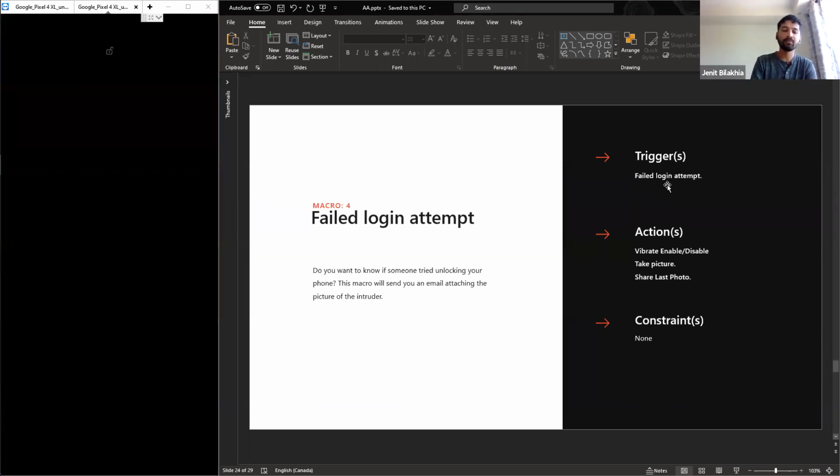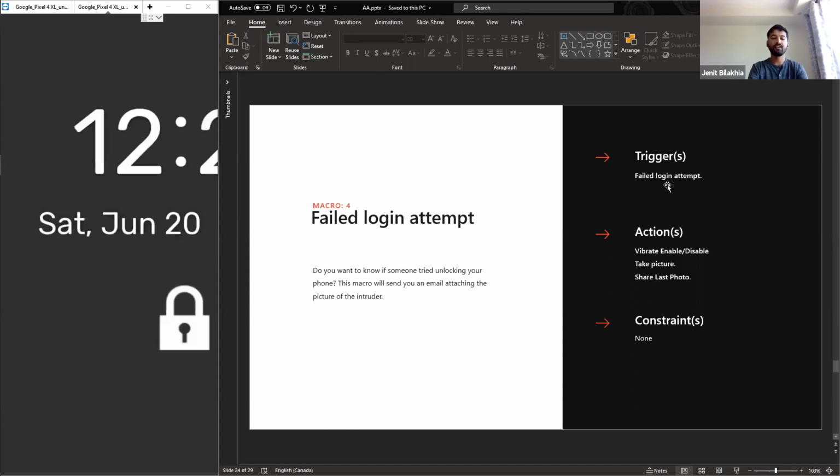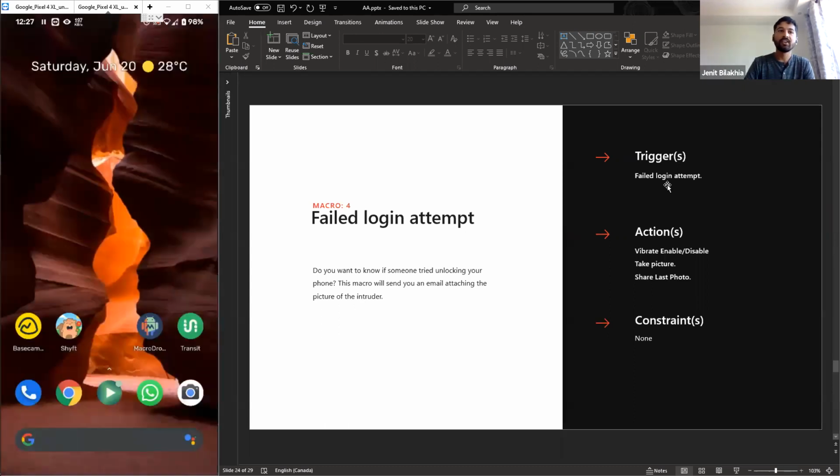I'm trying to unlock it. Hopefully it doesn't. Okay. So 1, 2, 3, 4. Failed once. 1, 2, 3, 4, 5. Failed twice. 1, 2, 3, 4, 5, 6. Failed thrice. So it's now sending a picture of my ceiling. It has taken a picture. I should be receiving the email in 10 to 15 seconds.